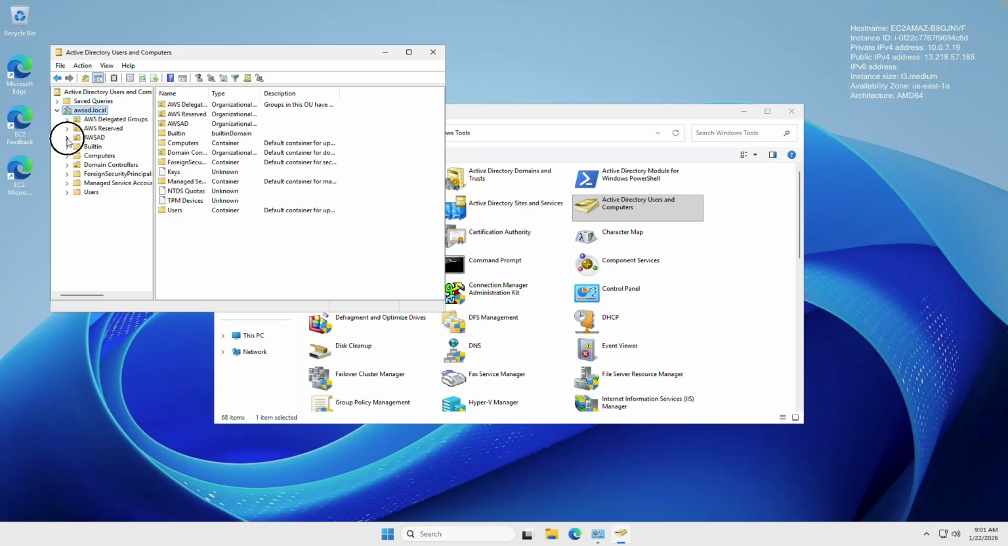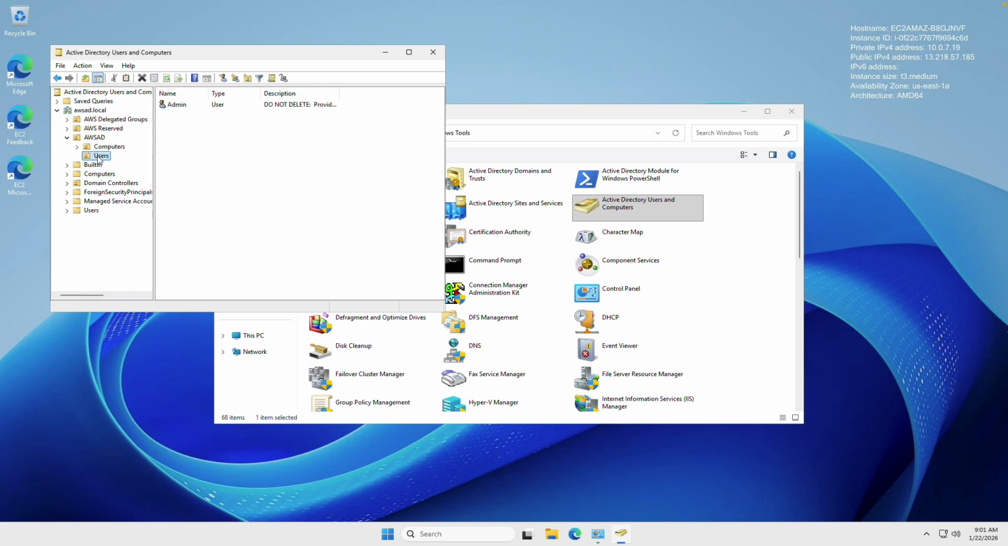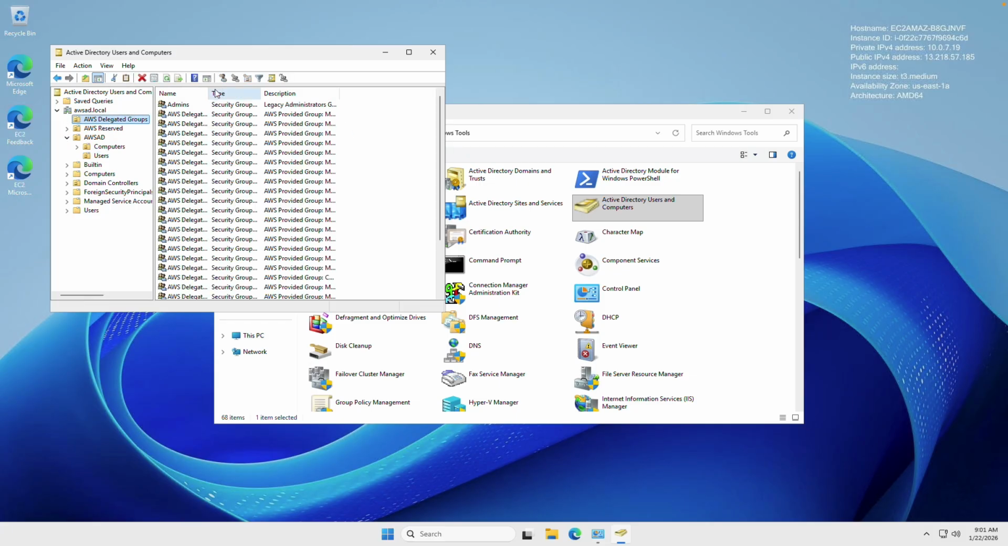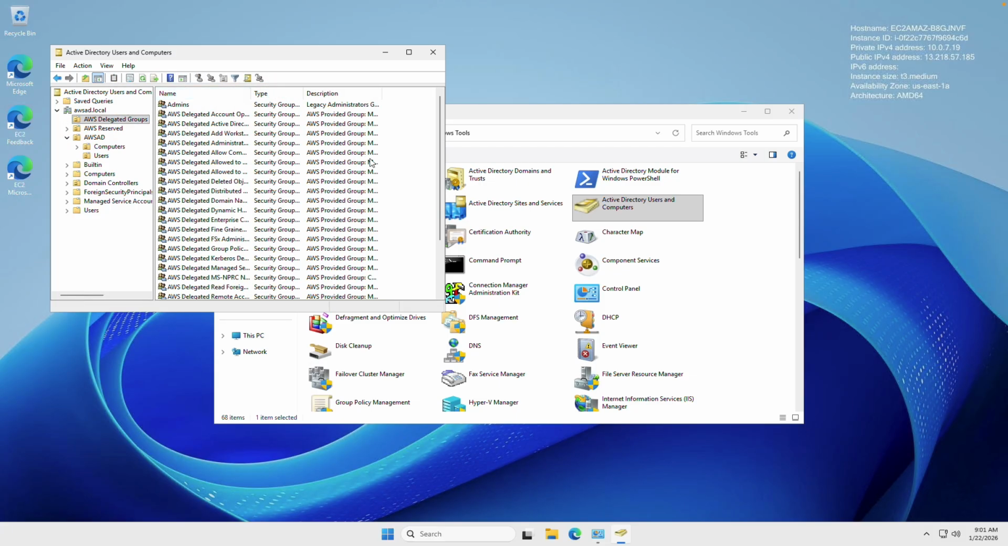And if you see the DNS, NetBIOS, you can see the users here. If you remember, we logged into this instance using the admin user. The default username for AWS managed AD is admin, and we can see the delegated groups. This looks fine. So let me go ahead and minimize this.